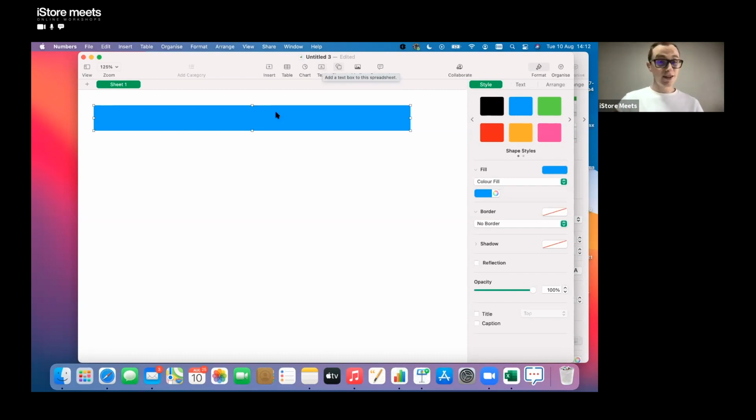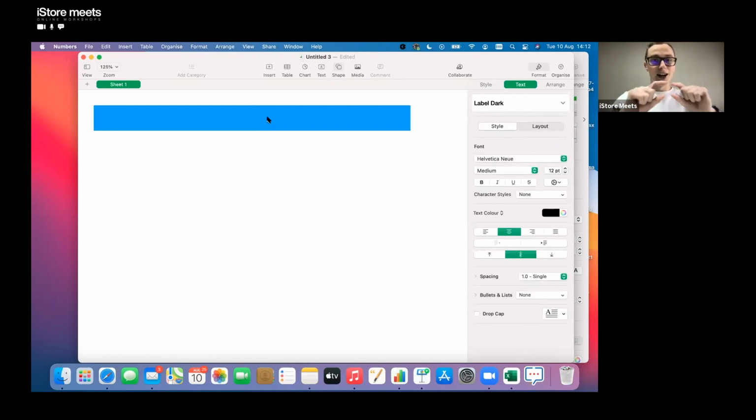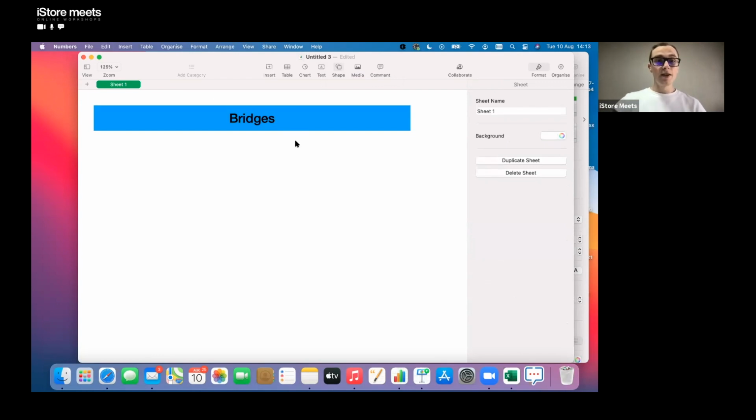Well, because this is Numbers, all you have to do is double click inside of the shape that you've added, and you can then tell us what this is all about. So we're going to look at some bridges for this session, right? So there we go. We're going to look at these bridges. I do find that the text is a little bit too small, so I'm going to select it all and make it a little bit bigger. All right, there we go. I'm happy with that. So now we know what this is all about.